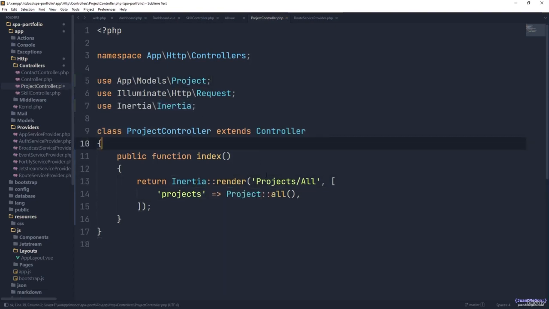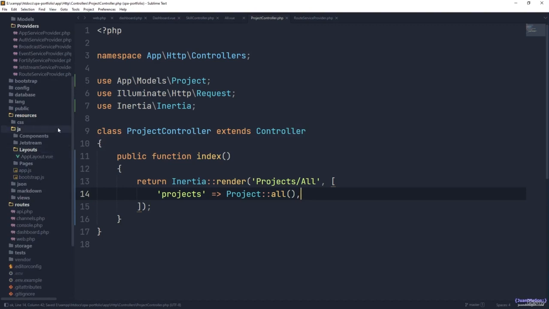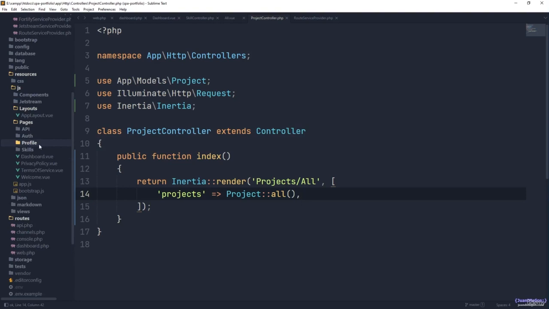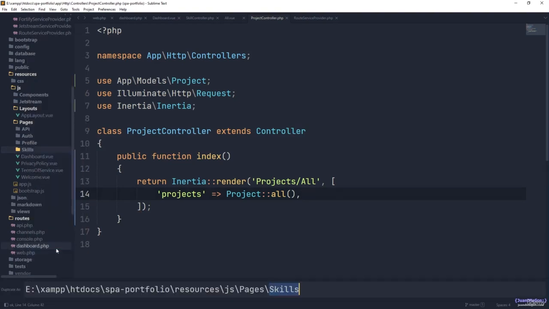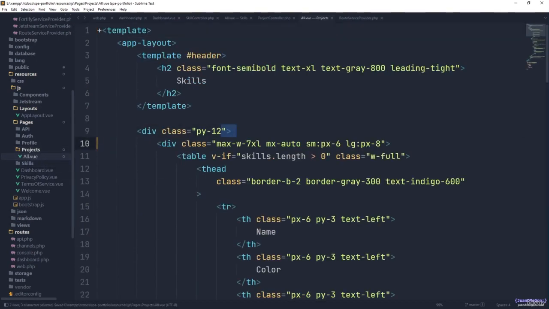So at this point, we are sending all of this information of projects through an attribute projects and to the view called all inside the projects folder. So we already know that we don't have this view yet, but let's create it using as a base the one that we created in the previous class. So we need to go to our pages here and duplicate the skills folder, call it projects. And inside you can see, of course, how we have now the all view. So we have essentially the same. This time this is going to be projects.